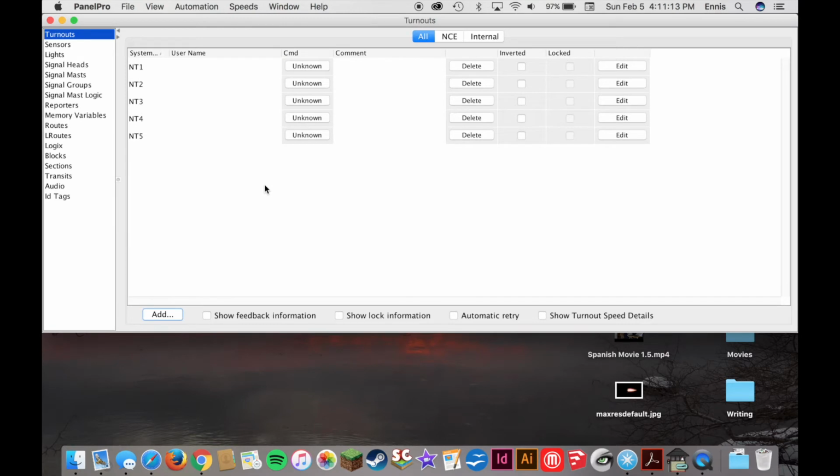Already, we can control the switches. If you click the unknown, the program will say the current state of the switch, and then if you click the buttons again, it will throw or close the switch.